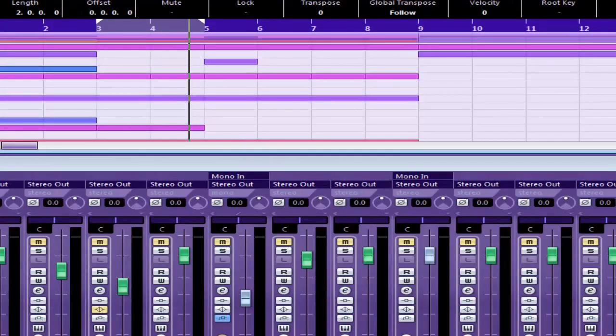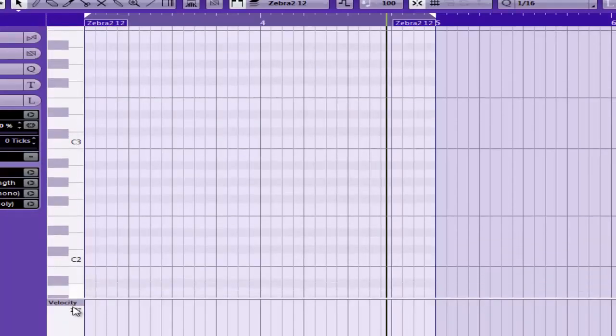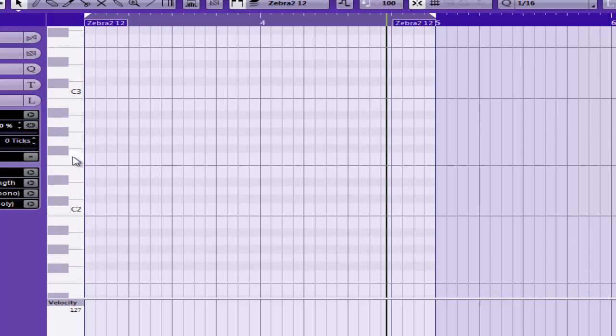And then you would go in and draw your bass pattern. So let's say it was there, and we'll just make a nice simple pattern. No need to overcomplicate anything.